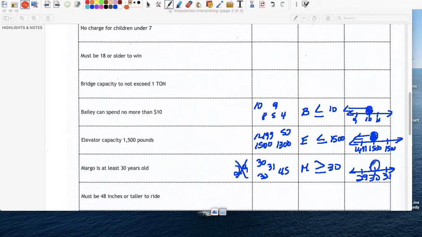So can she be 30? Yes. And what else can she be? She can be anything above 30.